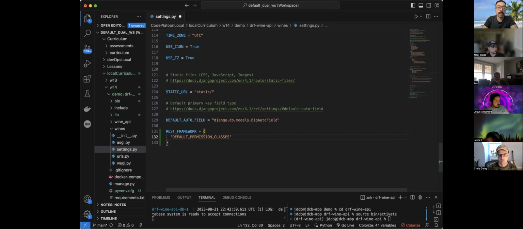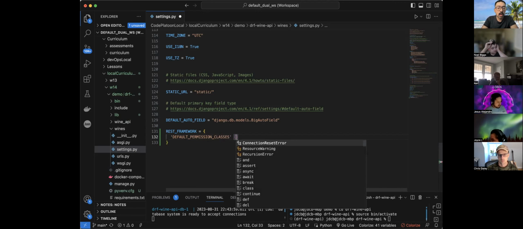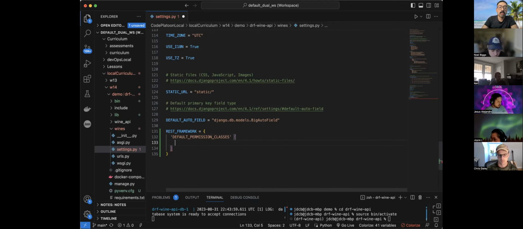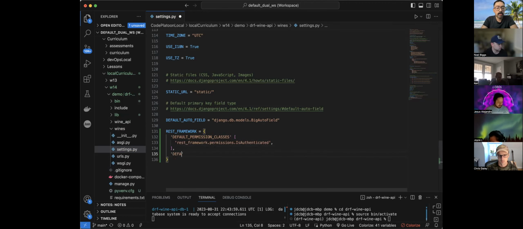Again, this is the built-in setting that will allow any state or type that we contain in here to be automatically protected. REST framework.permissions.IsAuthenticated. So once a user is created and they have passed in their authentication token, they will exist in an is authenticated state.